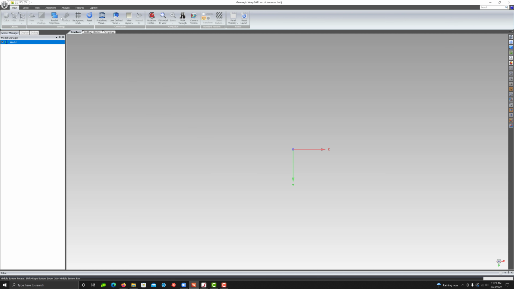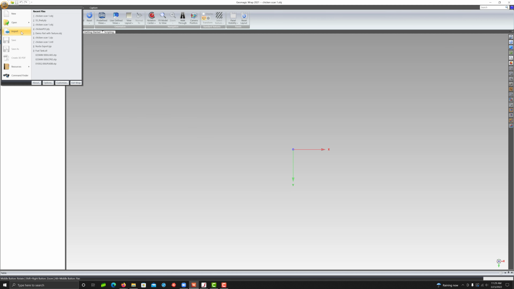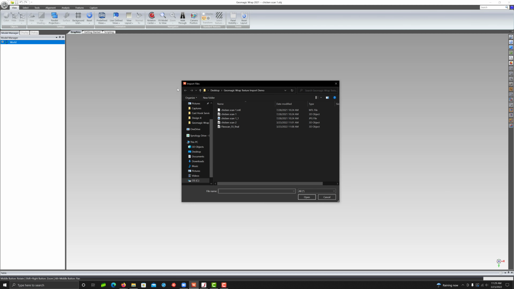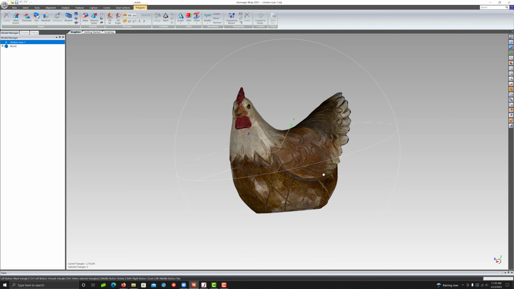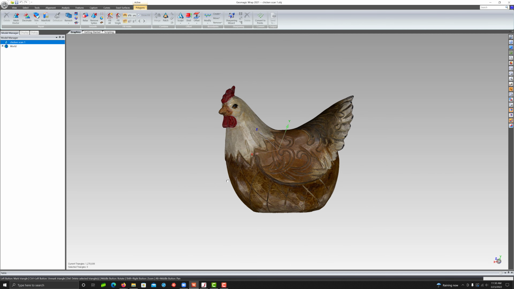First thing you should do is go to the top left and click Import. Not Open, but Import. Select your file. If it's an OBJ, you don't need to select all 3, you just need the 3D object itself. As you can see, because the texture is available, it imports it and shows it to us.